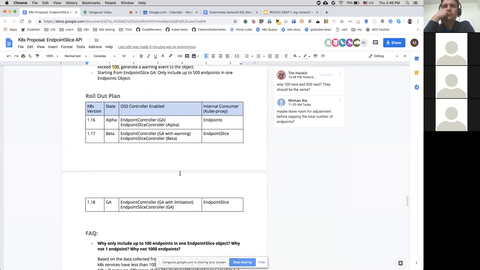So I know it's only a short amount of time, so please take a look at the proposal and give feedback, and we can discuss in the SIG Network meeting, and then I will convert it to a KEP. Yep. So any questions?